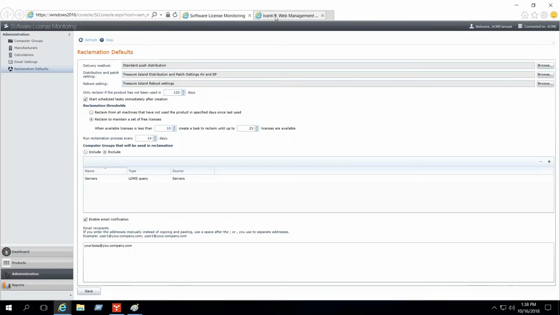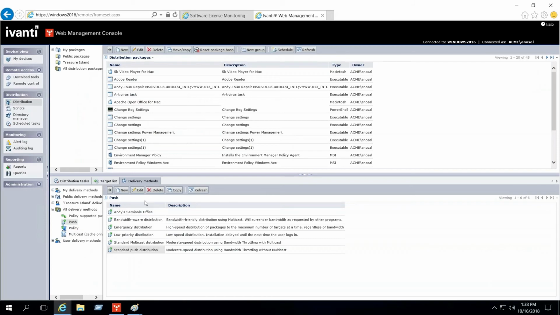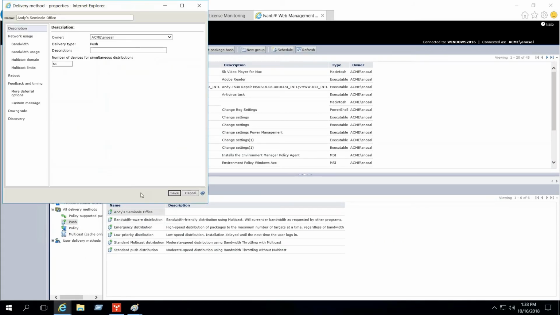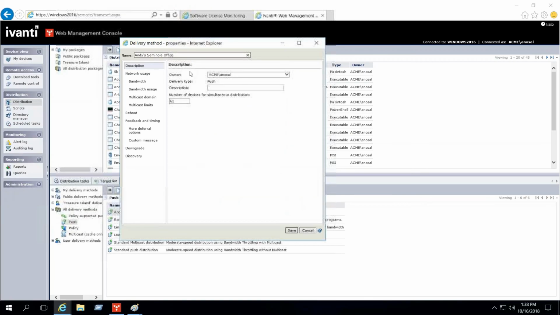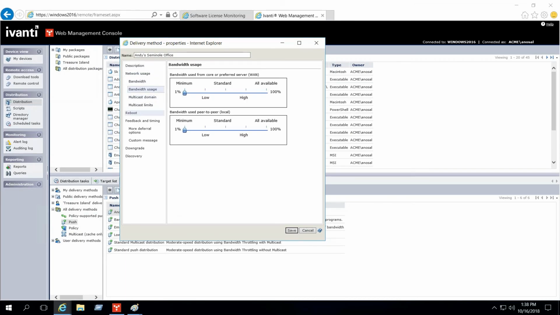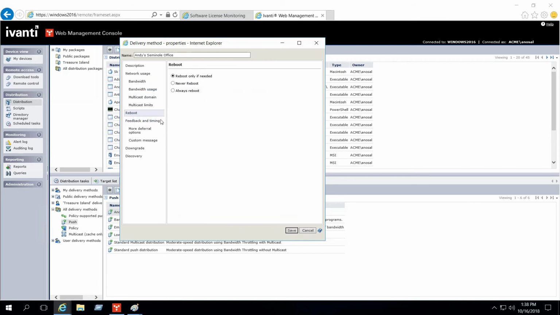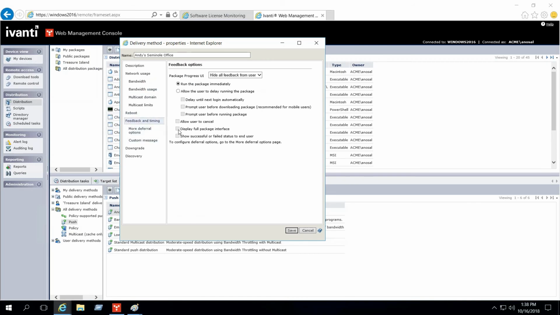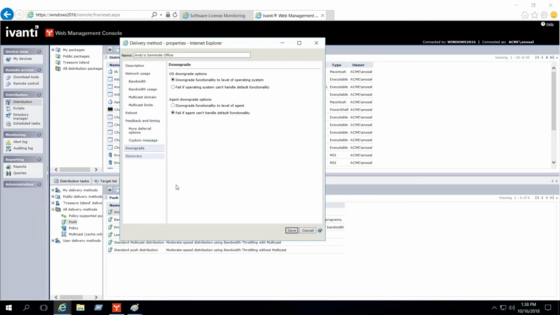To do that, we need to go into the Web Console and go into the delivery methods. Here are the delivery methods we're looking at. You can create your own depending on your needs. But looking at this, you can see that it's got the network usage, attempted from the peer download or preferred server, your bandwidth settings, your reboot settings, feedback and timing, allow the end user to prompt. These were the old settings that they used to use, but they're still used in this software reclamation process, downgrades and so on.